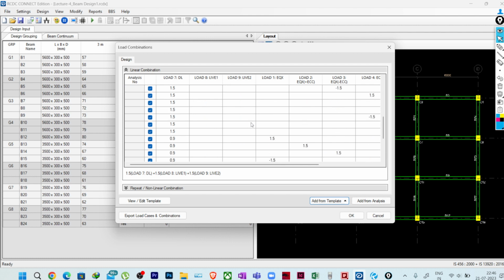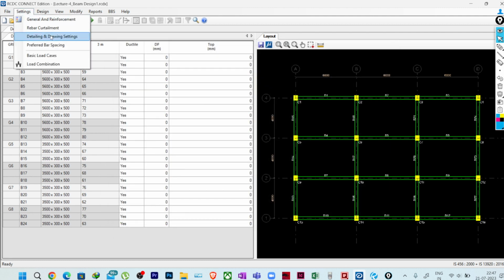So all the regular combinations will be created as per IS456 and IS1893 criteria. Fine, then I will click on OK. So almost all the settings we have done, and now I will perform the design. I'll click on this auto design.